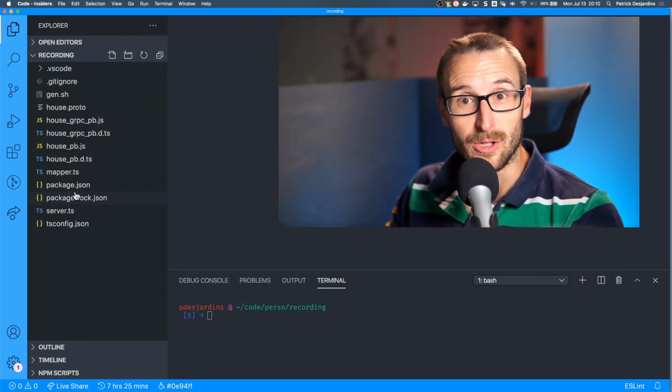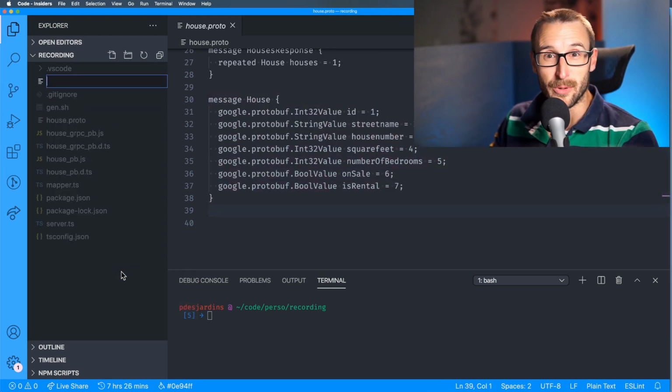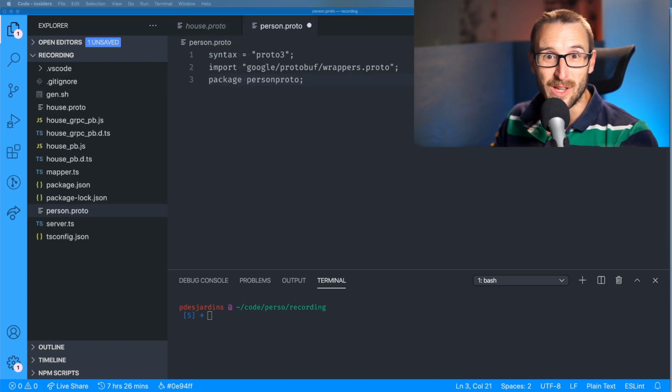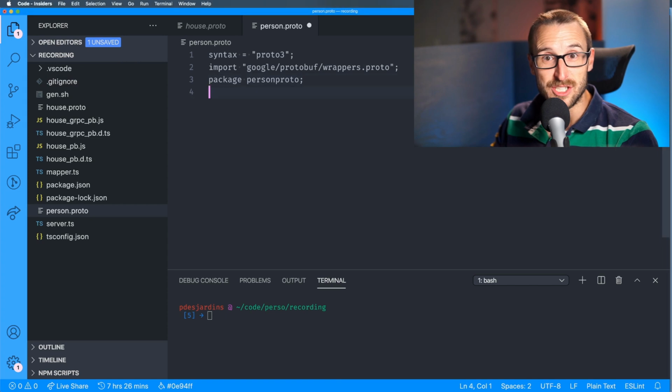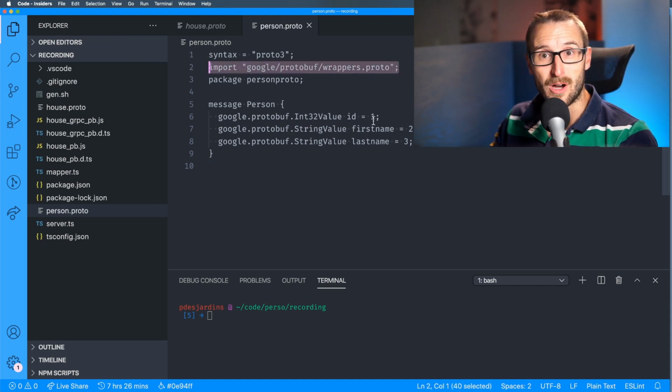Our current model has only one entity called house. We need to add a new one called person.proto and add a person entity. The entity will have an ID of type integer, a first name of type string, and a last name of type string. Like the previous video, we will use the wrapping type from Google. It means that the file must have the import of the wrapping types at the top of the file.